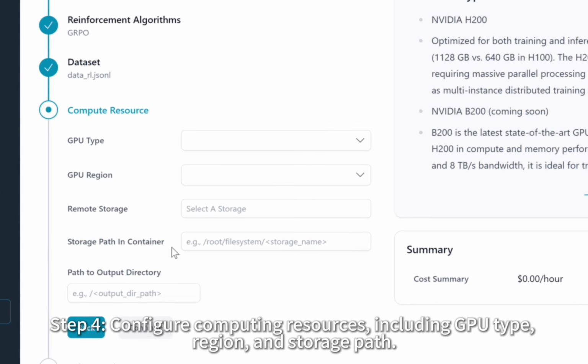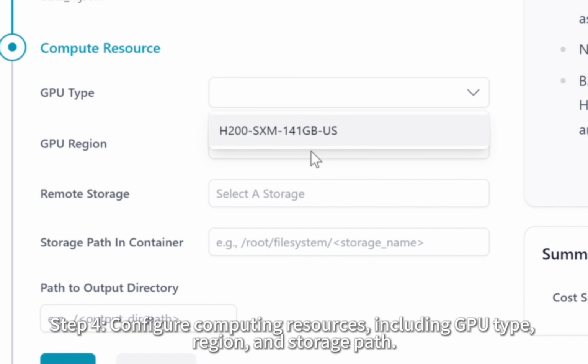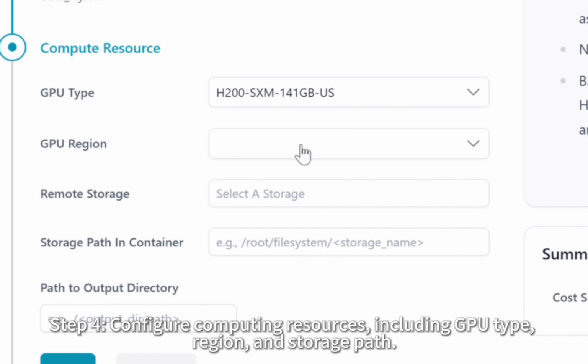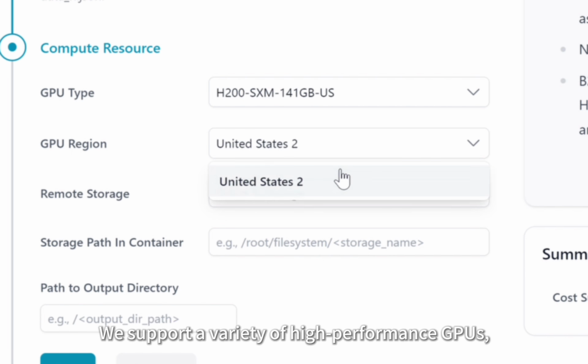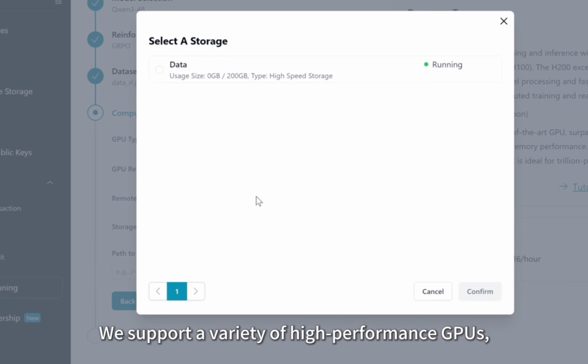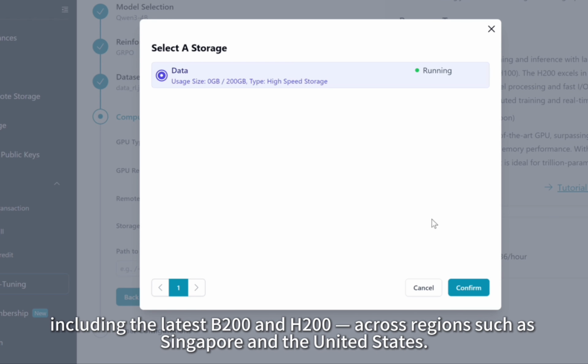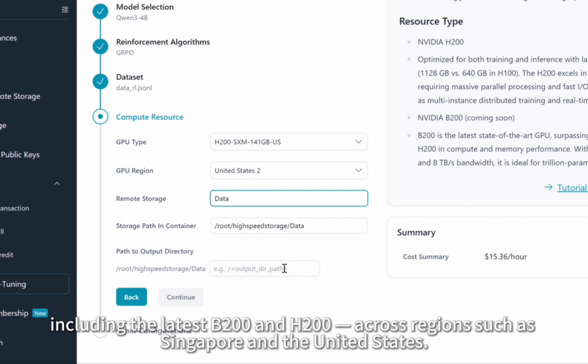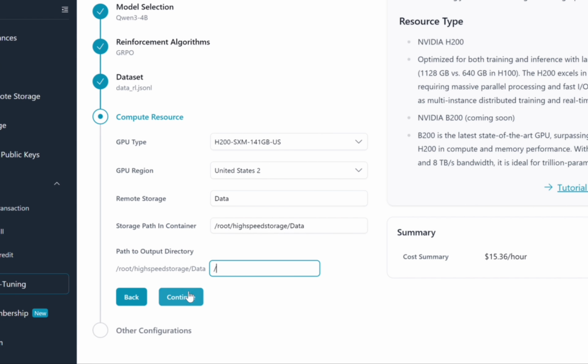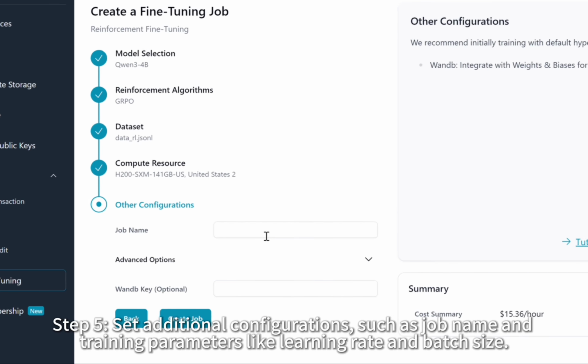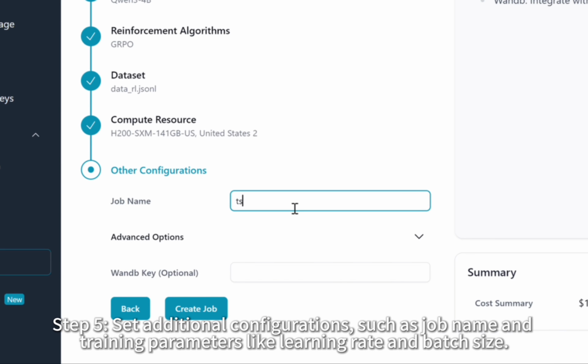Step 4. Configure computing resources, including GPU type, region, and storage path. We support a variety of high-performance GPUs, including the latest B200 and H200, across regions such as Singapore and the United States. Step 5. Set additional configurations, such as job names and training parameters like learning rates and batch sizes.